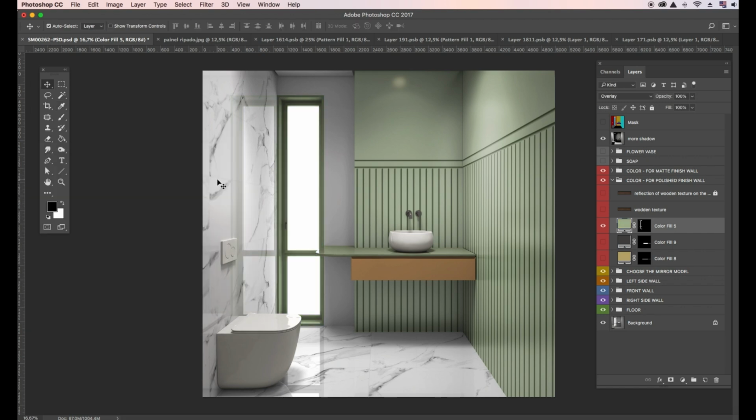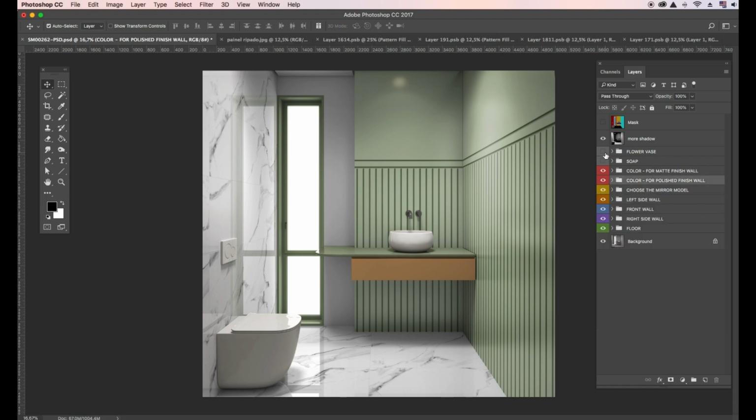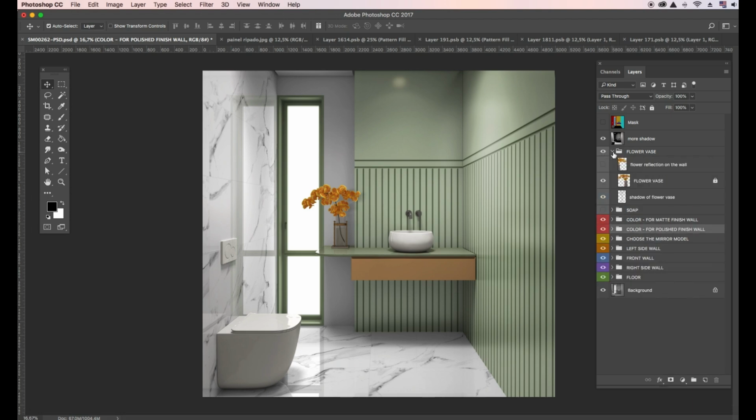In this mockup you can hide or enable decorative elements. I'm going to activate the flower vase and also activate the reflection on the wall. Since the wall is polished, I also want to show the soap kit.